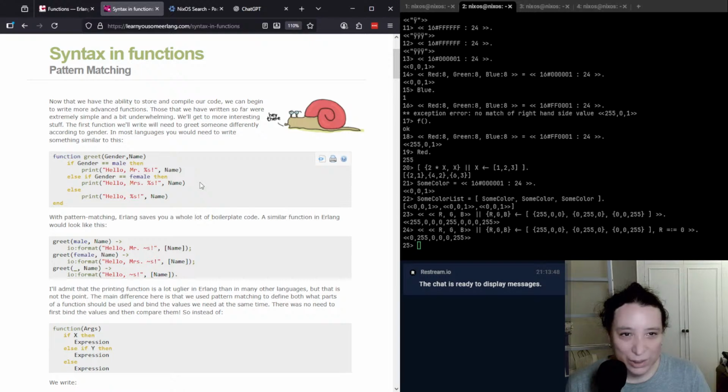In most languages, you'll need to write something similar to this. Greet: if gender is male, then hello Mr., otherwise female, then Mrs. Else, we just say hello because we're not sure what gender they are. With pattern matching, Erlang saves you a whole lot of boilerplate code. A similar function in Erlang would look like this, greet.